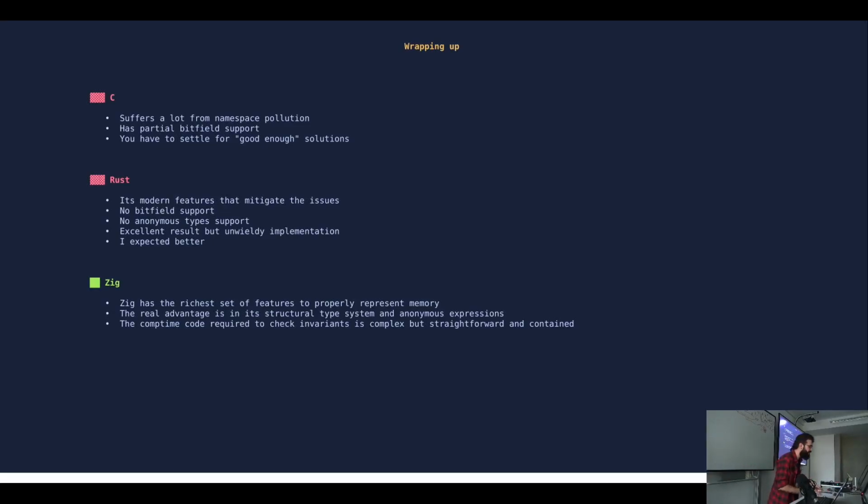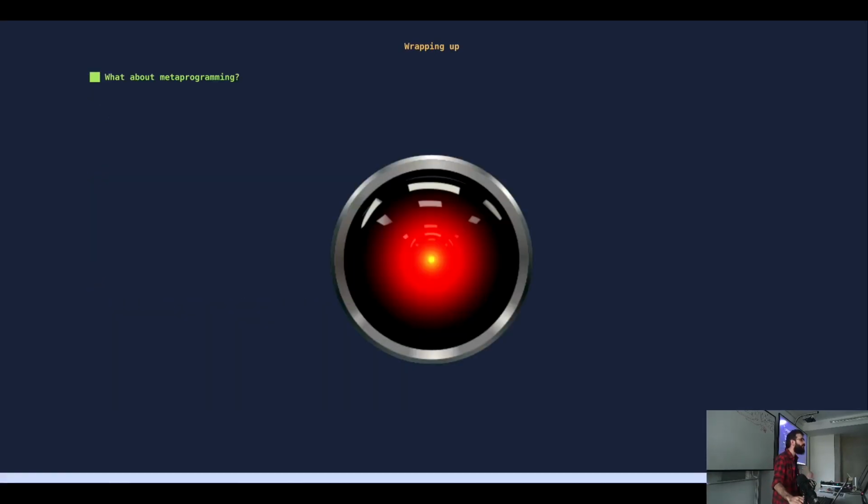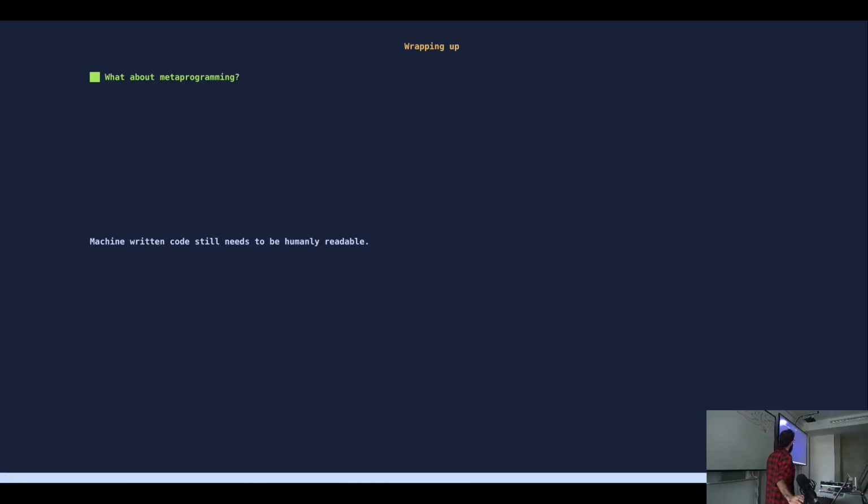The problem with this is that teaching machines how to code is a one-way trip towards the impending robot uprising, which is not ideal. Also, machine written code still needs to be human readable, because I am the human, I am the developer, I am working with it, and sometimes I have to unwrap it.